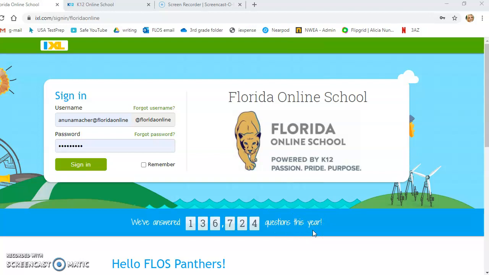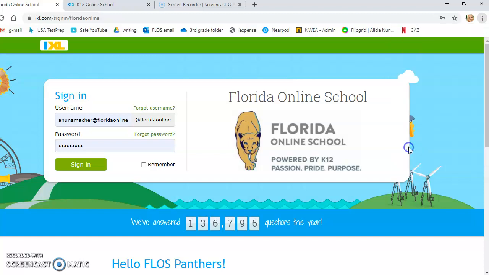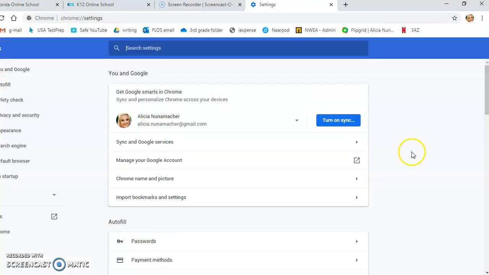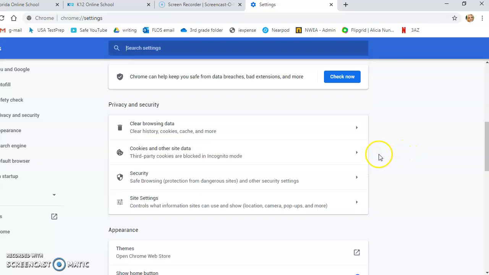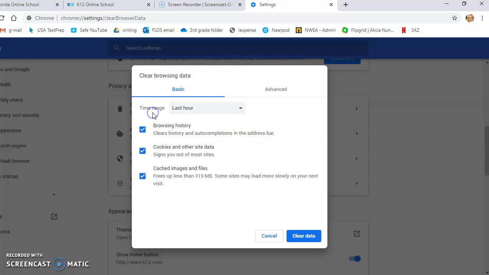We've also received several emails regarding how to clear cache and cookies on your computer. If you are using Google Chrome, which is your recommended browser, you will go to the far right-hand side of the browser and there are three dots. Go ahead and click on that and you will scroll down to settings. Once you are in your settings, you will scroll all the way down to privacy and security. Here you will find where it says clear browsing data.